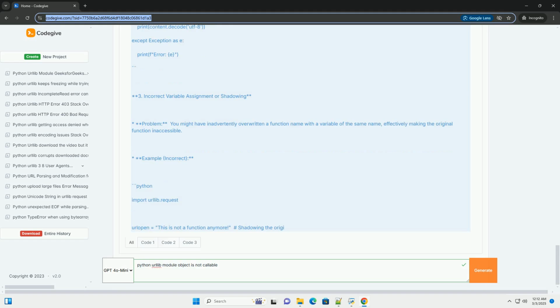urlparse. This function parses a URL into its components. It returns a parse result object, which has attributes for the scheme, netloc, path, params, query, and fragment. You access these attributes using dot notation, not by calling them like functions. Example.